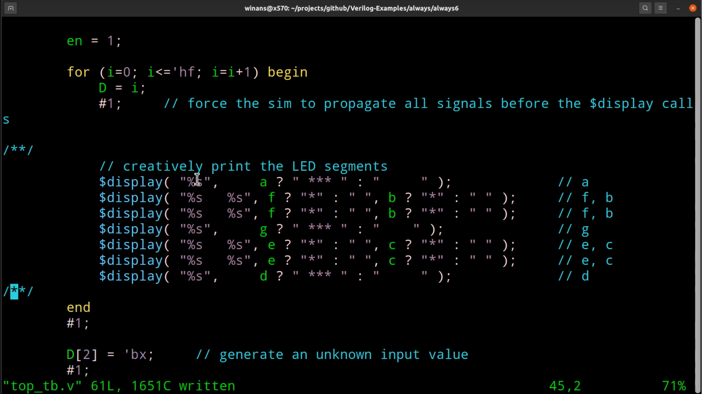I want to print a string whose value is, what? If A is true, I'm going to print some asterisks. Otherwise, I'm not going to print anything at all. I'm going to print a bunch of spaces. And then I'm going to come down here, and I got two. So you can sort of see what's going on. You can sort of see the LED here. A is the top, F is the upper left, and B is the upper right.